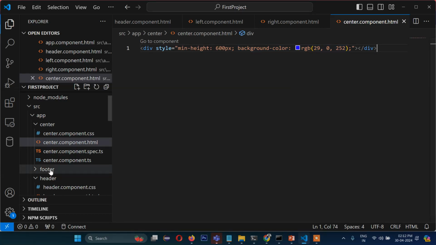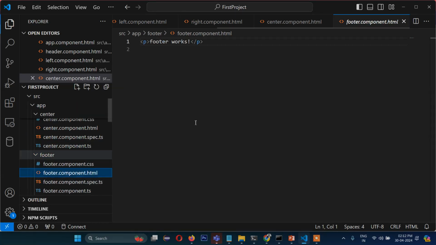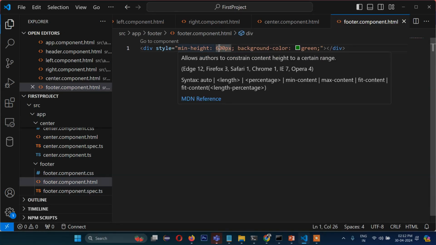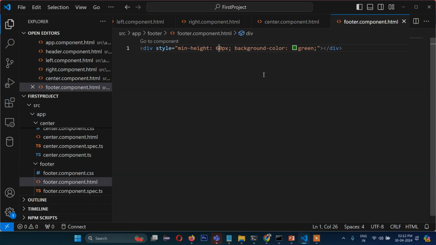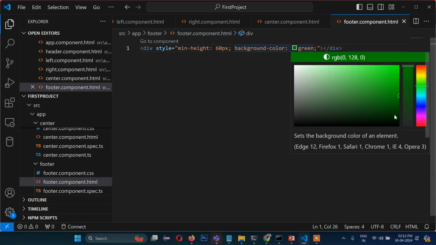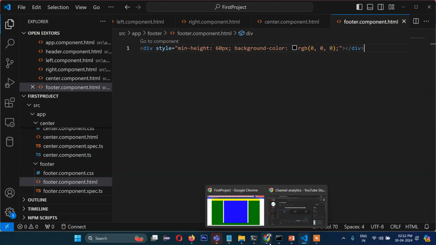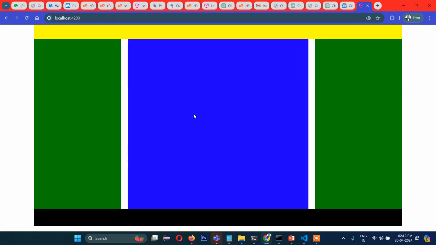And finally inside footer, the height will not be 660 of course, and let's make the footer black. Now let's check, guys, you can see this is the structure. So this is our header component, left component, center component, right component, and footer component. So this way you can generate components and put them together.